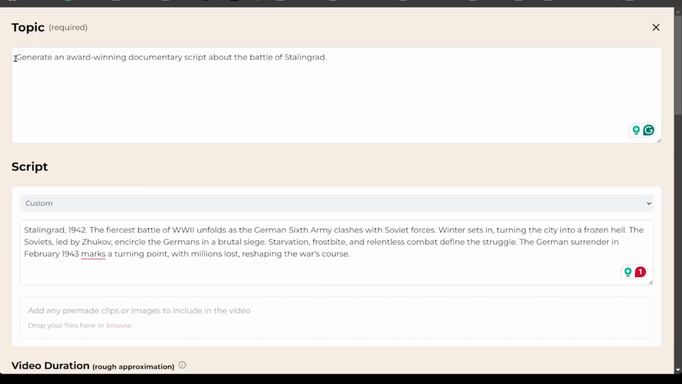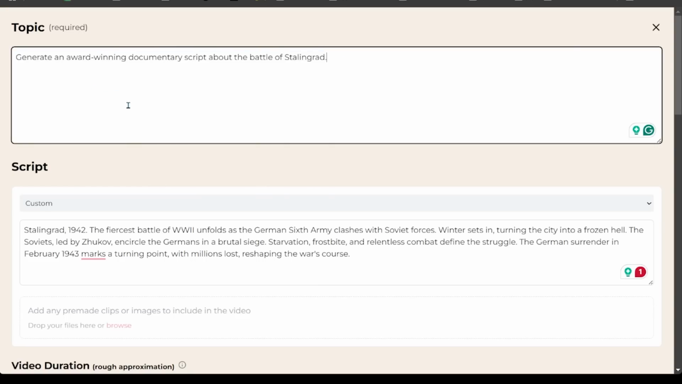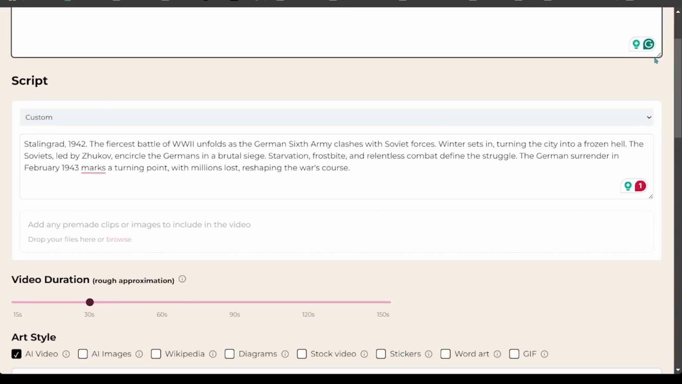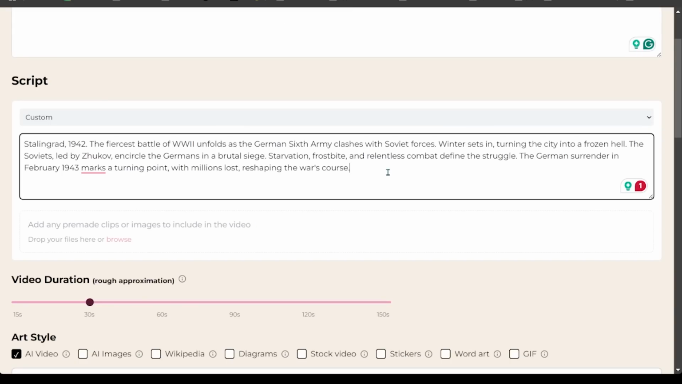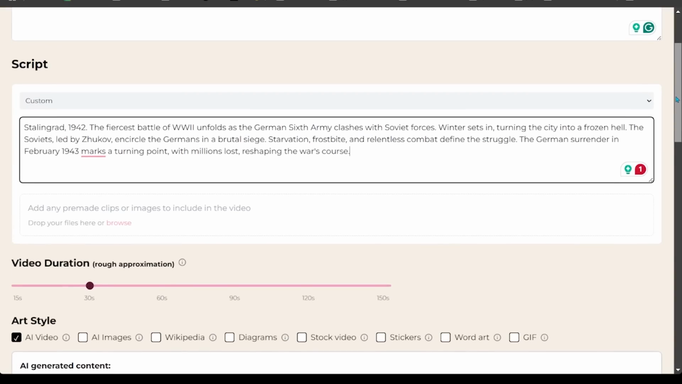Hit next. I'm going to go with generate an award-winning documentary script about the Battle of Stalingrad here. And then I have a script that I just used Grok AI to help me with. I just said create a 20-second script about the Battle of Stalingrad. So you're going to see what that sounds like in a second here once we publish it. So we can just go ahead and do it that way.